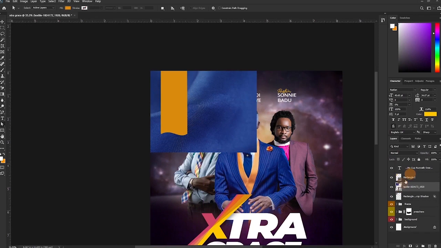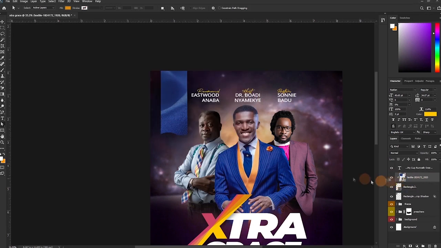Take it to above this layer. Press and hold Alt and then drag your mouse between the two layers. I want to clip mask this layer to this, so simple. Just drag and clip. Cool, it looks good, but let's try some blend modes and see.